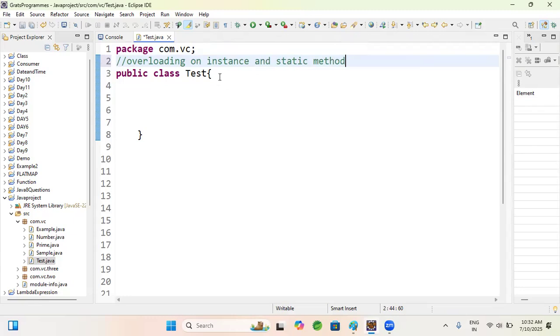Now I took one public class. I'm going to take one instance method: public access modifier, return type void, method name yum. Overloading means having the same method name with a different signature, right? These are instance methods because there is no static keyword. If the method does not have a static keyword, it is an instance method.